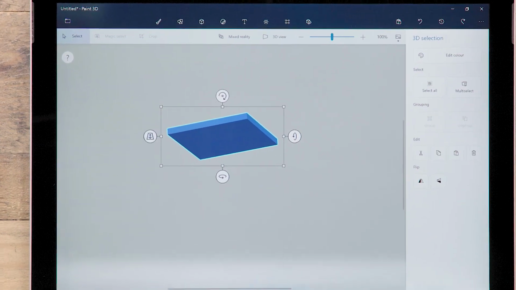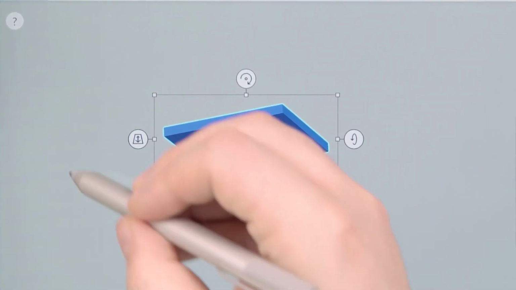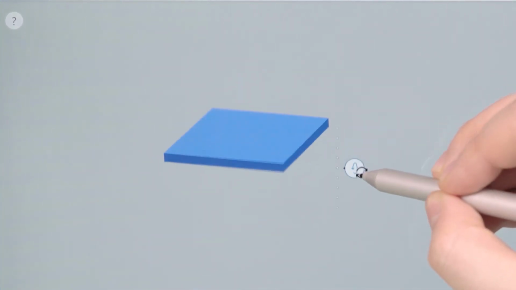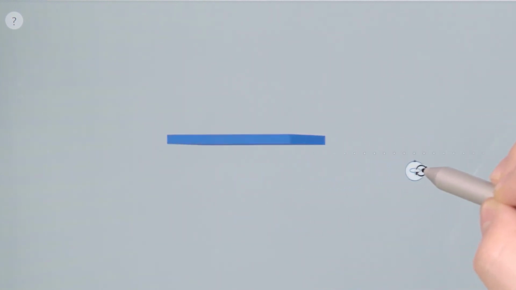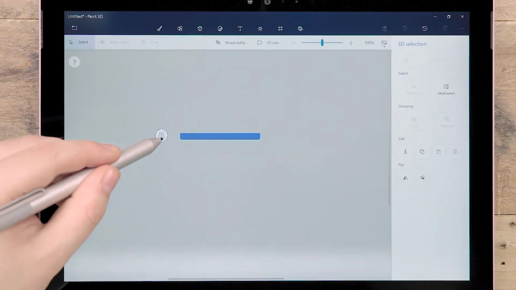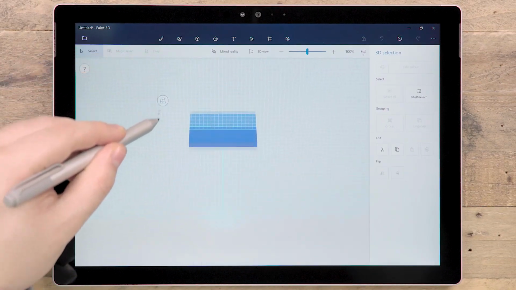However, with 3D content, you will see 3 additional handles. The right handle will flip the model backwards and forwards, the bottom handle will spin the model around, and the left handle will slide the model back and forth in 3D space.